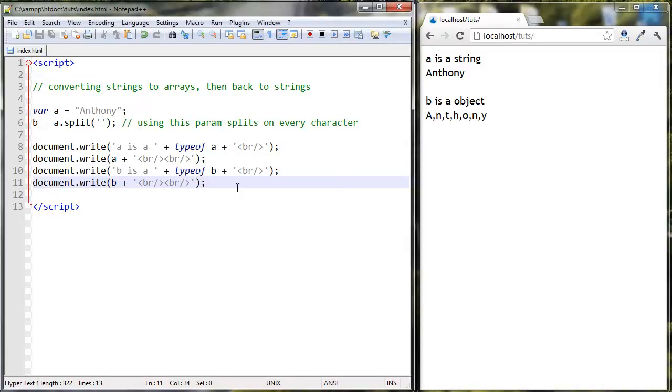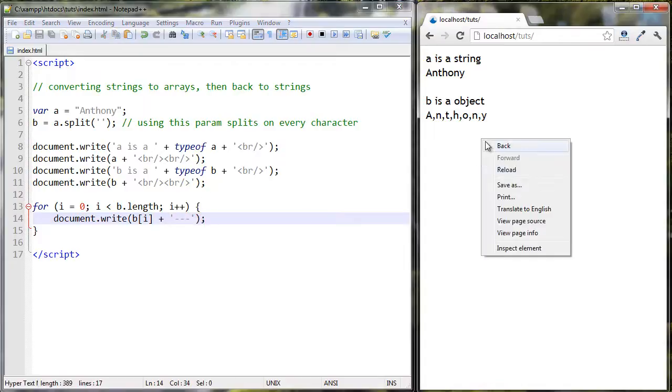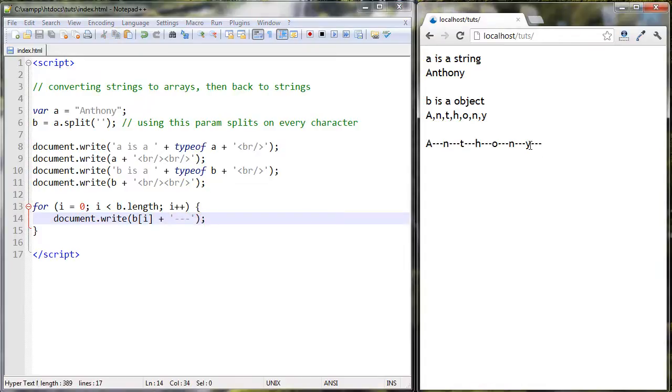So let's do another loop. You can see what I'm doing here. Another for loop, where i is set to 0, i is less than b's length, here's b, it's an array, i++, then I'm writing out each element of the array, and after that I'm concatenating on 3 dashes. Let's see what that looks like. Okay, and it's like that. So we can see that b is definitely an array. We're looping through each element of the array, and we're attaching this.